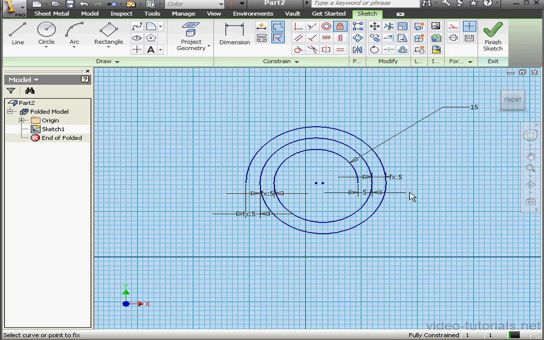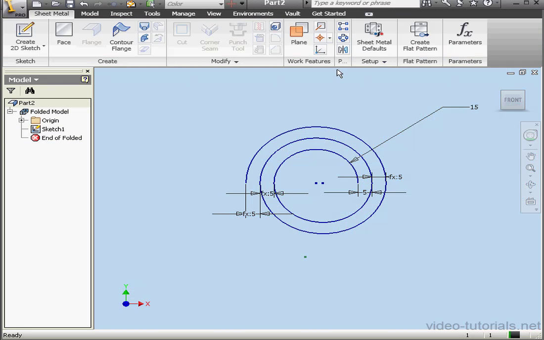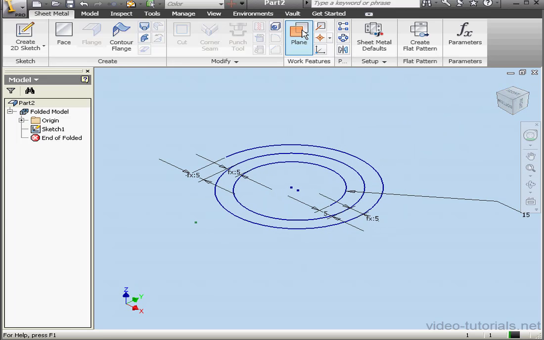Let's use a fixed constraint to constrain this point. And now we've got a fully constrained sketch. We're ready to exit. Let's take an isometric view, and let's insert a work plane. We'll select this point and this curve. Let's create a sketch on this work plane.